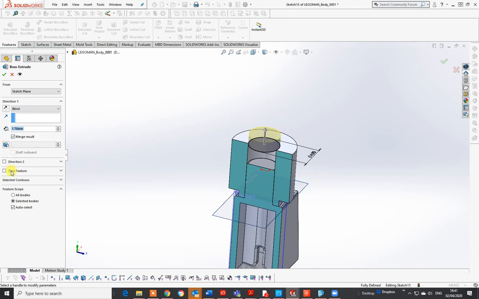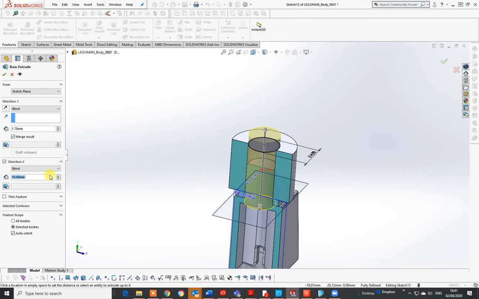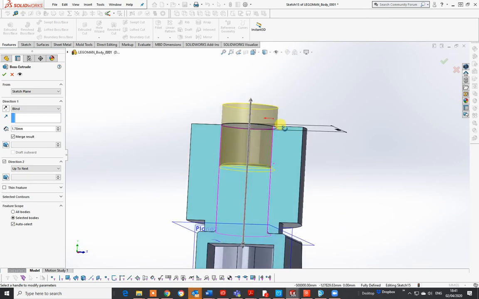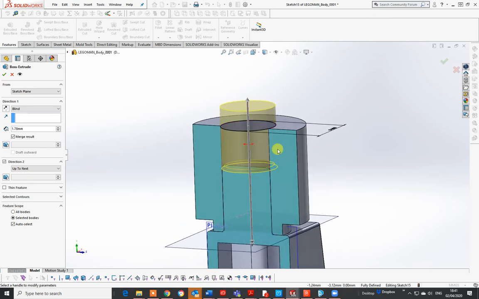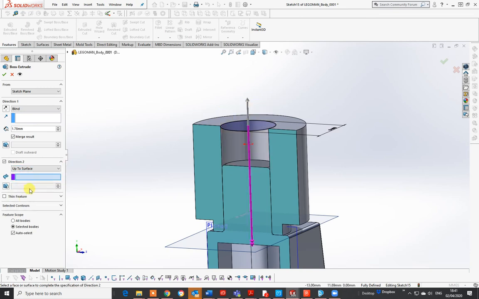Okay, but I'm going to go to direction 2, and this time I'm actually going to go up to next, and it's done it for me already. It's gone up to that point. It's actually domed it. Let's just see what that does. I don't want that to do that, so let's go up to surface. Let's pick that surface there. That's better.